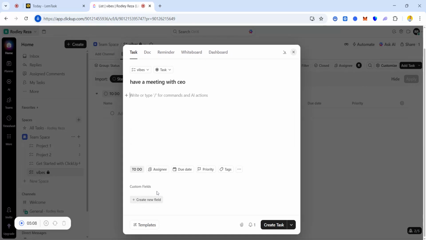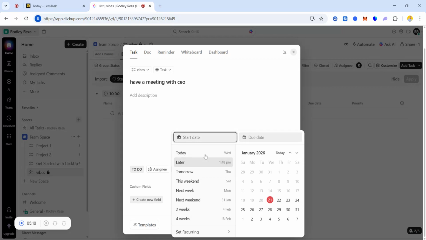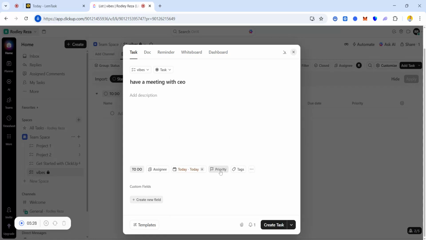This, of course, is assigned to no one. When is it due? This is a feature whereby there's a start date and there's a due date. So I'm starting this today. When is it due? Today. If I want, I can say later, next week, or choose a date here. So this is due today. How high a priority is it? It is low, normal, high, or urgent.